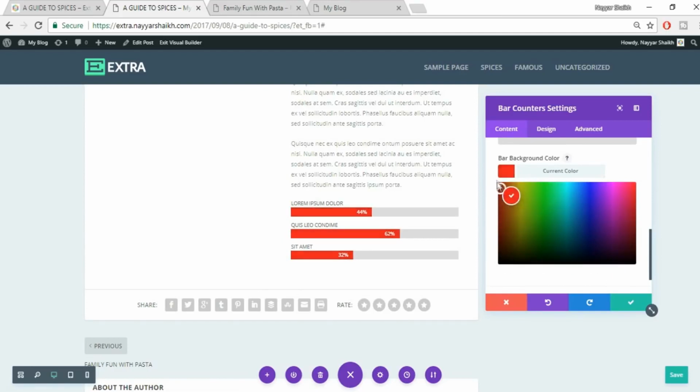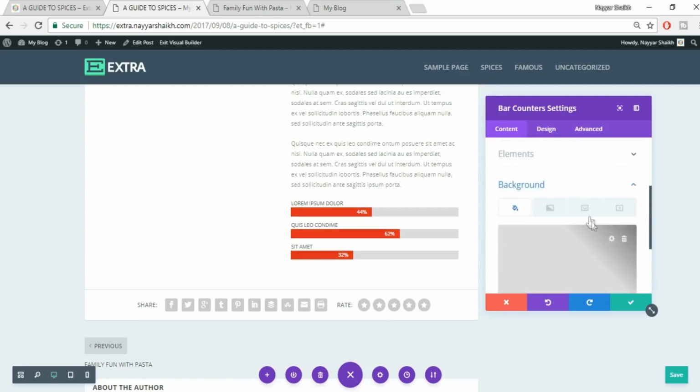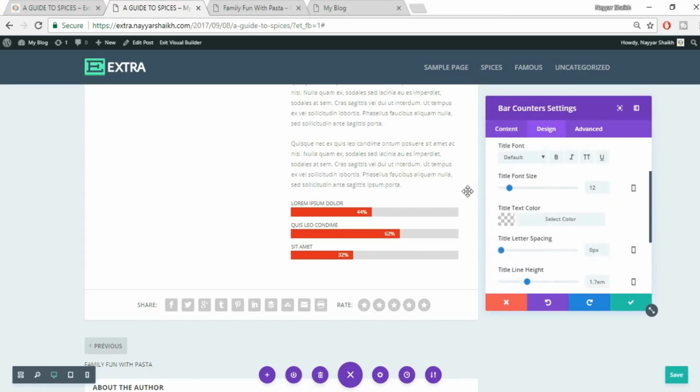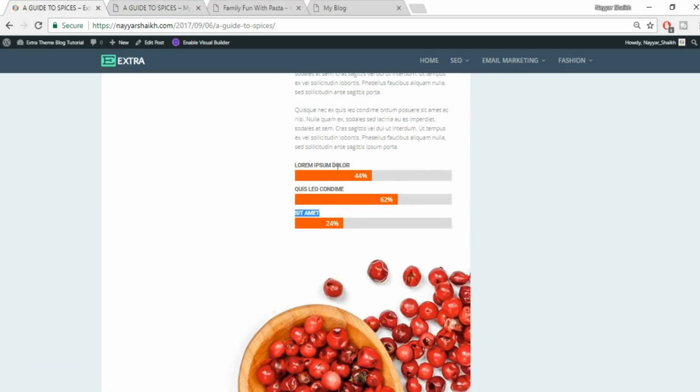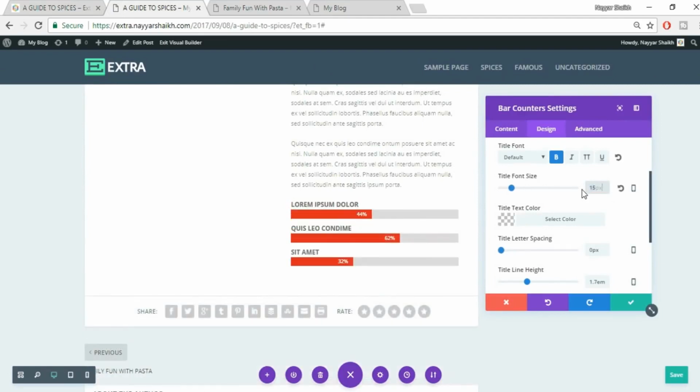Fine, any color you want. Fine, so this is the color. Now go to design, text, title text. As you can see here the title text is bold, so make this thing as bold. Also let's increase the font size to 15 or maybe 14.